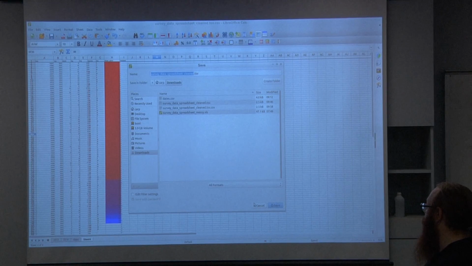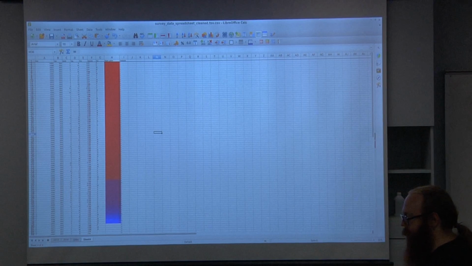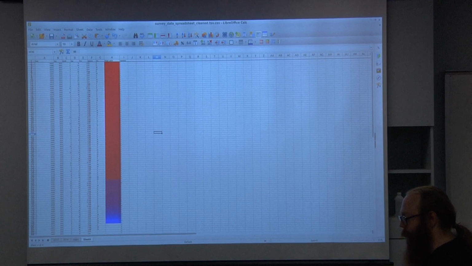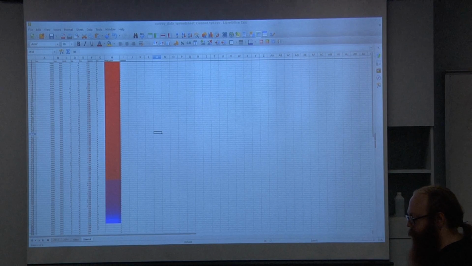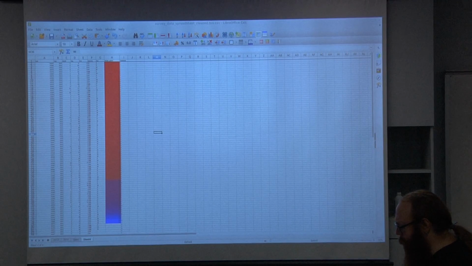So even though I can't show you, be aware you can use tab separated. You can use any separator that you can imagine, any character that you can imagine. You can do, what is it? Open up a LeafPad.